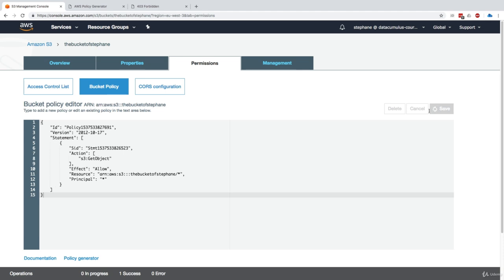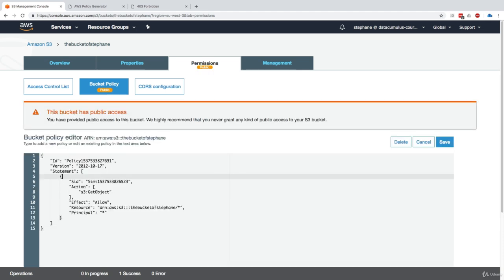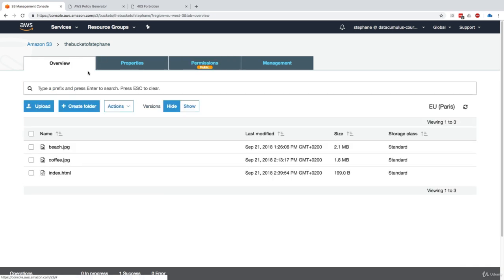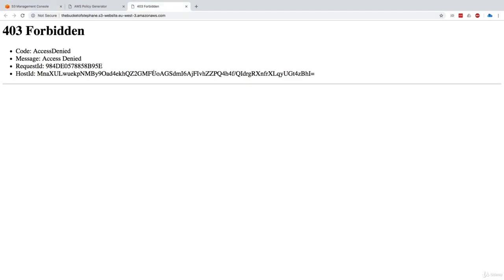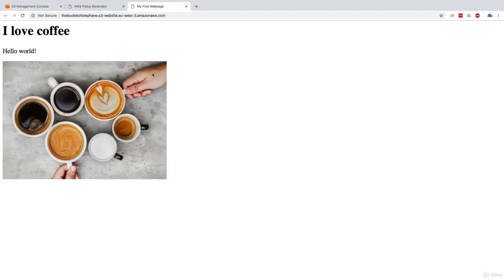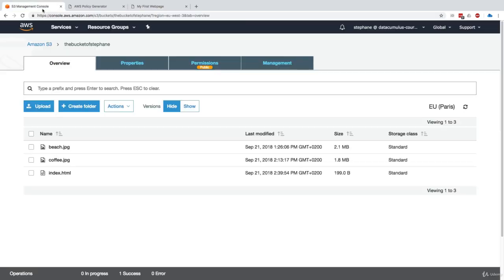I'll save it. And if everything worked, we get this warning saying this bucket has public access. So basically now anyone can read any files in my bucket, even you can if I leave this bucket on. And so basically it says we recommend that you never grant any kind of public access to your Amazon S3 bucket, really unless you're using an Amazon S3 website. So that's it. We go to overview. And now basically if we refresh this website, we get I love coffee, hello world. And now this works. So we passed the 403 forbidden. As you can see, it loaded my HTML page and it also loaded my image coming straight out of my bucket. So it's pretty cool.